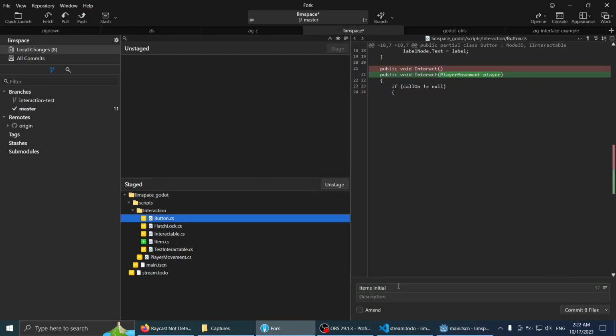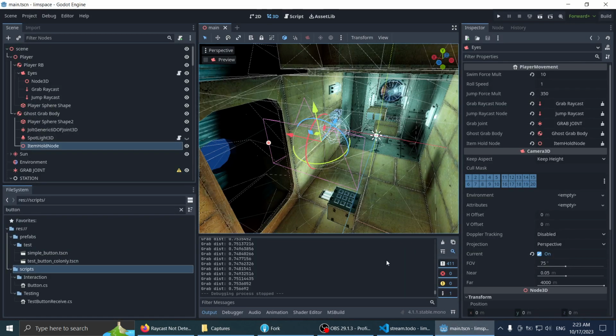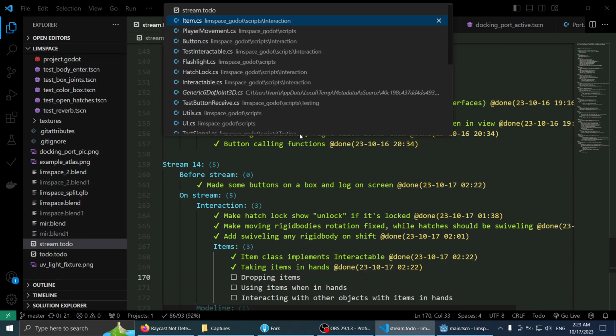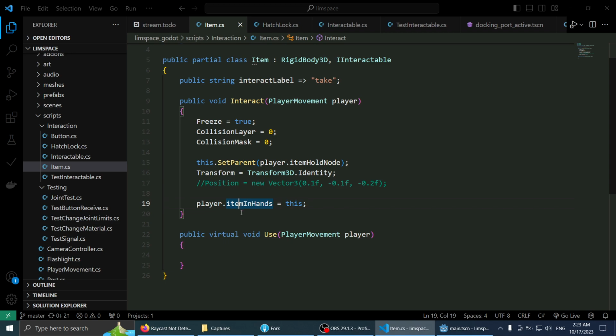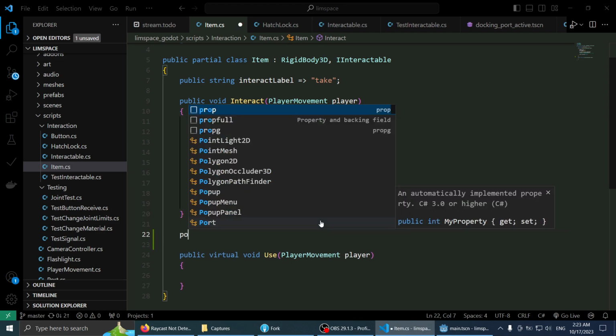Yeah, so items initial, taking. That's it. Taking and holding. All right, so now let's drop an item.